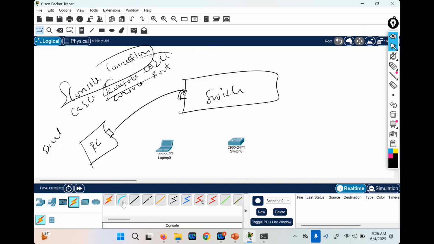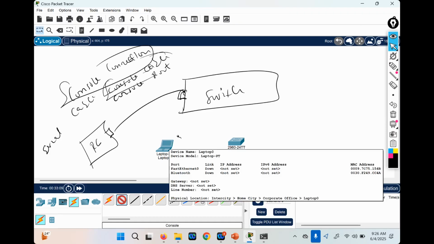Am I correct? No, this is not blue. I'm colorblind sometimes, so Toby, what color is this? Yeah, it's blue. Yeah. Okay.